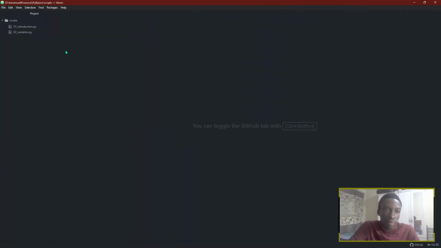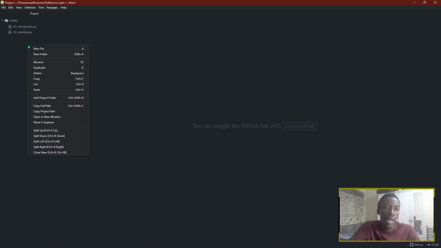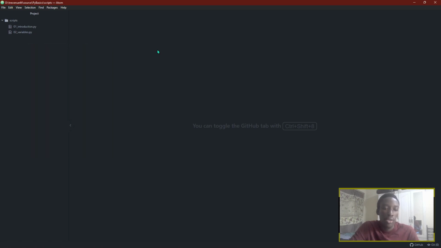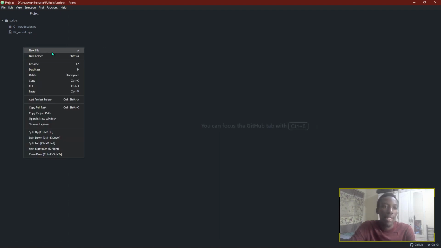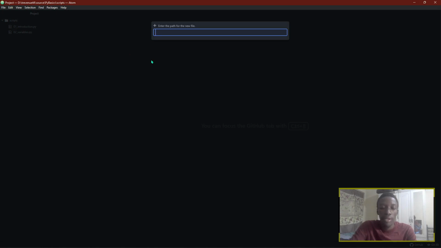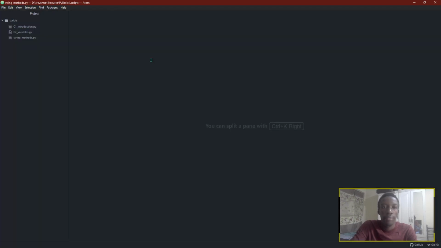Now, inside my Atom text editor over here, I'm going to right click and then create a new file, which you can also do by using the shortcut A. So right click here, new file, and then I'm going to name the file string_methods.py.